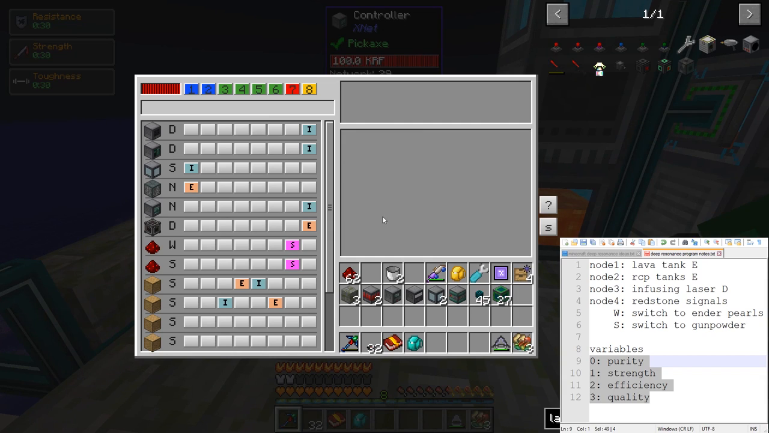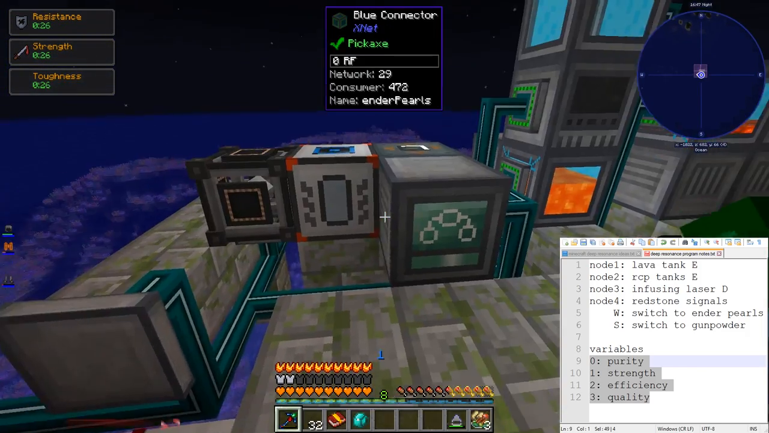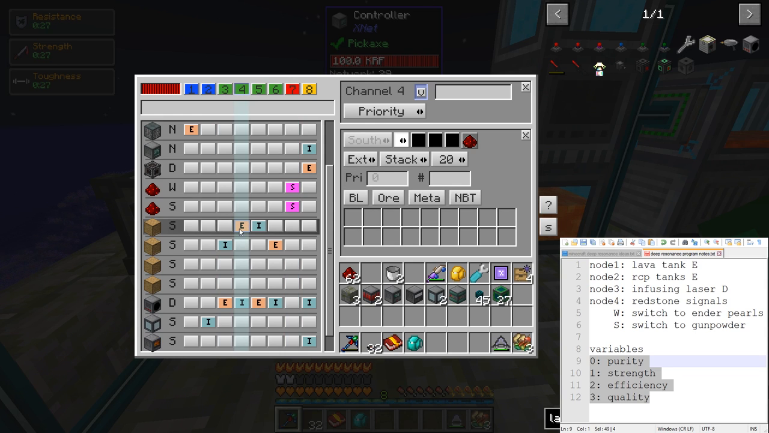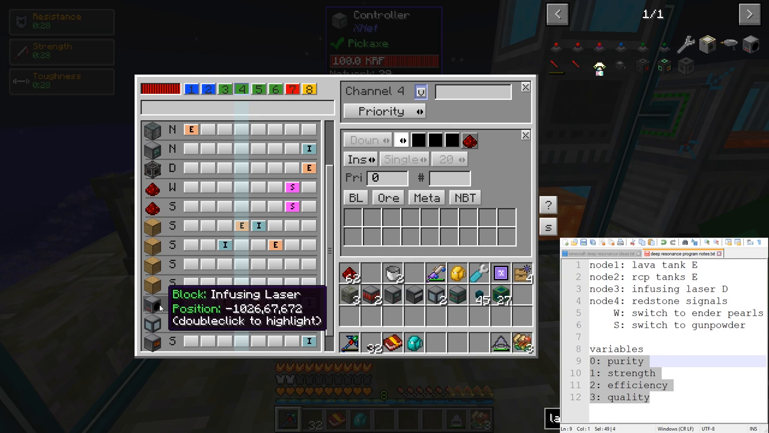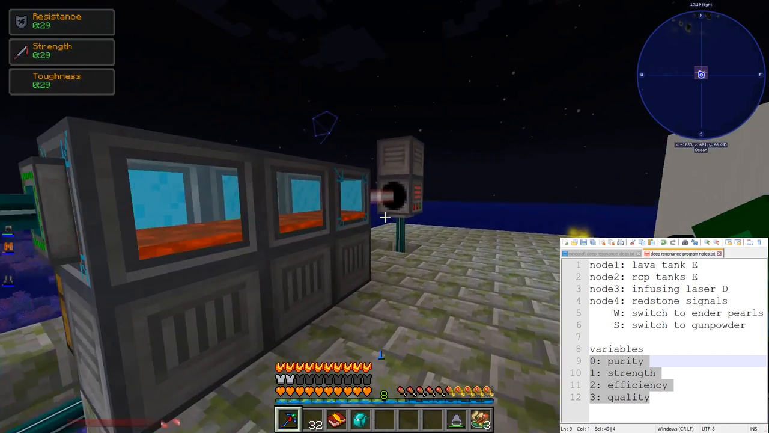Ender Pearl is active when Ender Pearl equals 15. This does equal 15, yes. Ender Pearl. When Ender Pearl equals 15. Redstone. Output white. On white, we extract from Ender Pearls. We insert into the infusing laser, yes, and we also extract gunpowder specifically and insert into the gunpowder one.